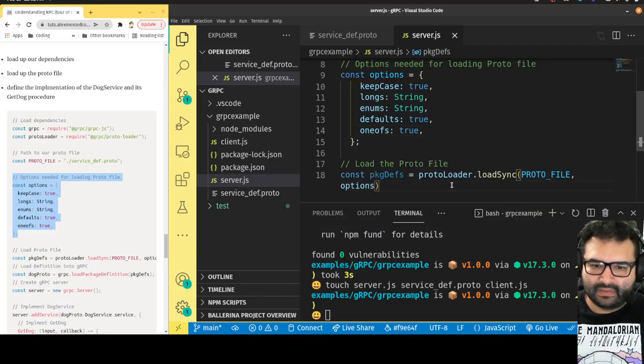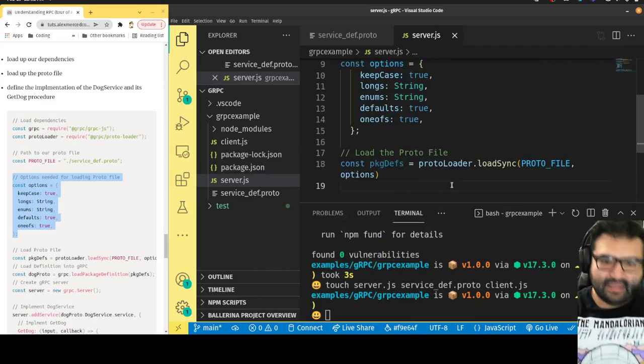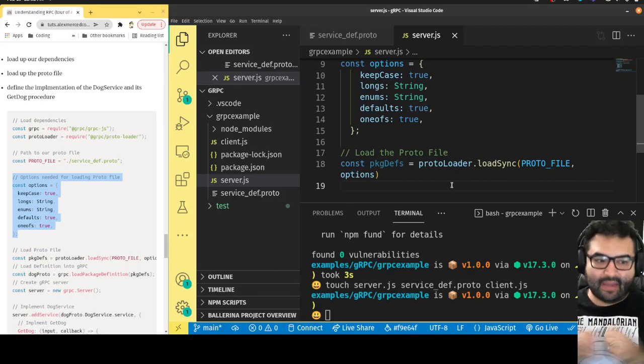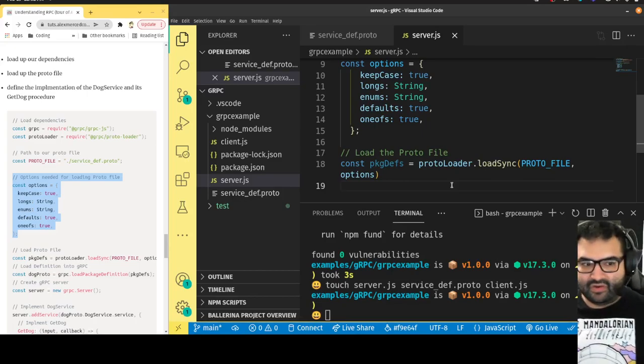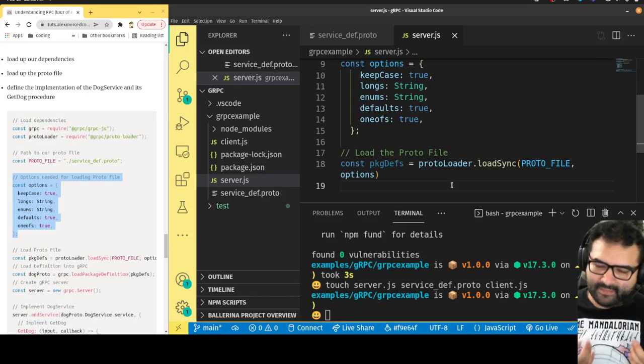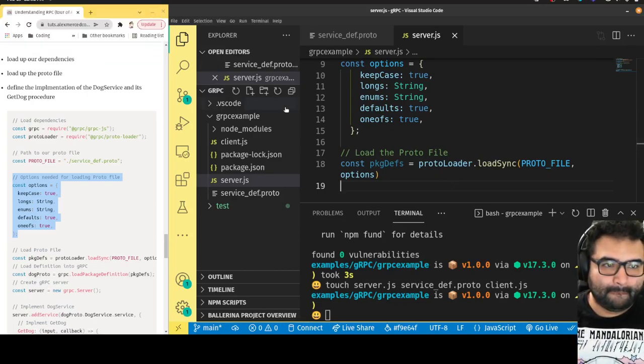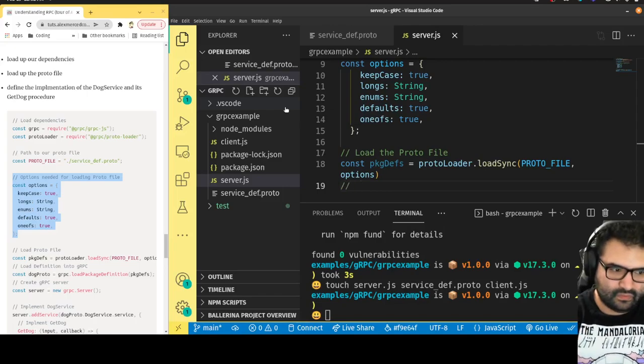Cool. So that loads the file. And now that we have this loaded object that breaks it down, we can pass it to the gRPC framework. That way the gRPC framework knows, okay, this is what our thing is set up as. So we load the defs into gRPC.